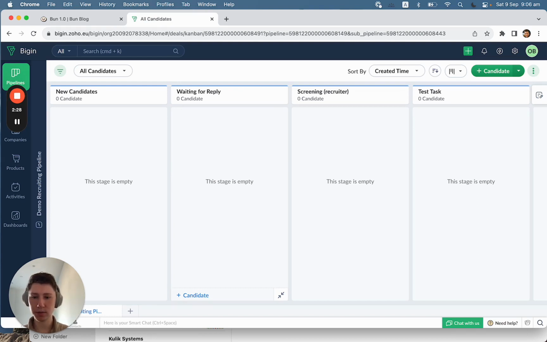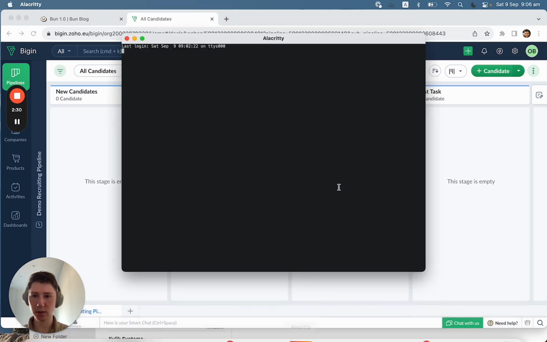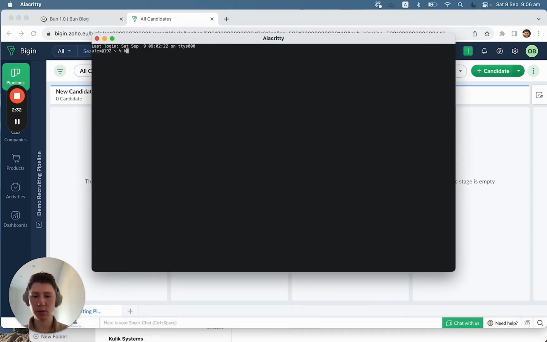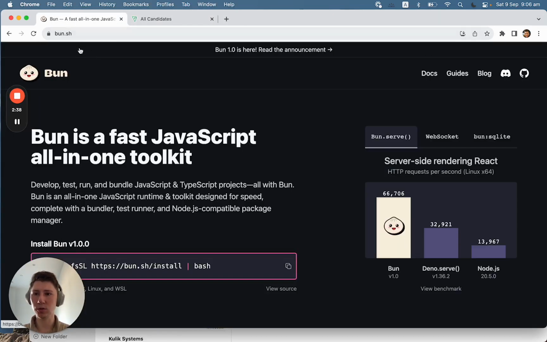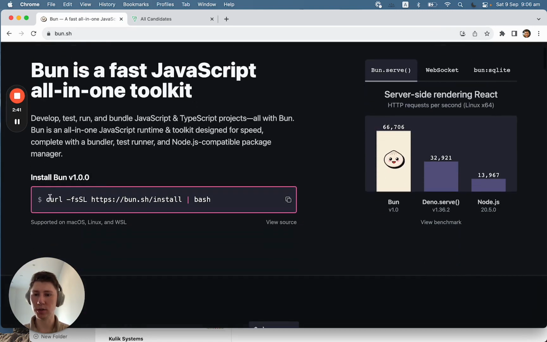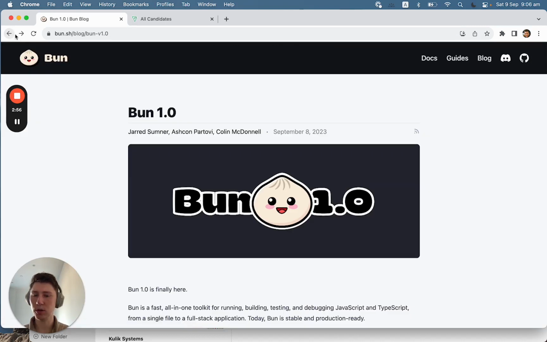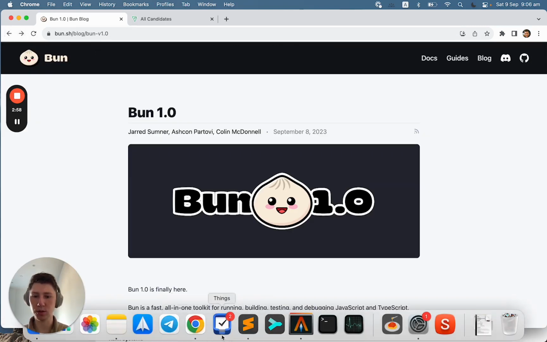So let's start. I guess I already have Bun installed, so let's see. Yeah, I already have Bun installed. If you don't have it, please go to bun.sh and install it. You can also use Node.js for that. Since Bun is compatible with Node.js almost fully, you can do this in Node.js as well. I just wanted to take the opportunity and use Bun for this project.